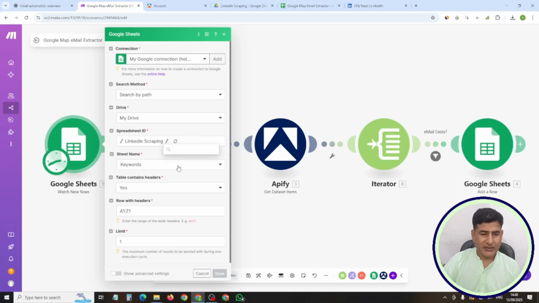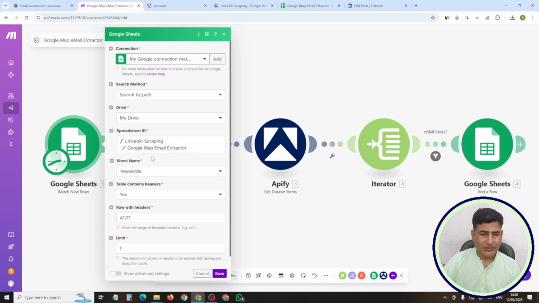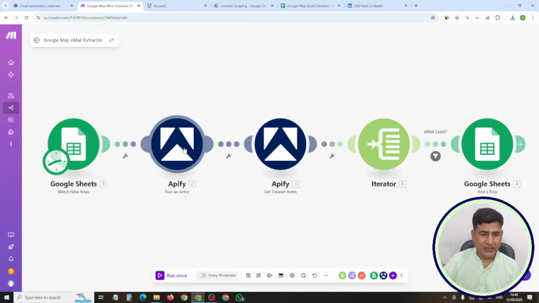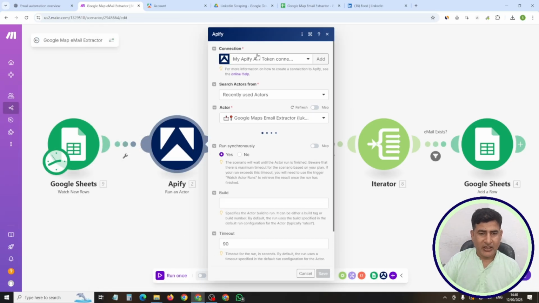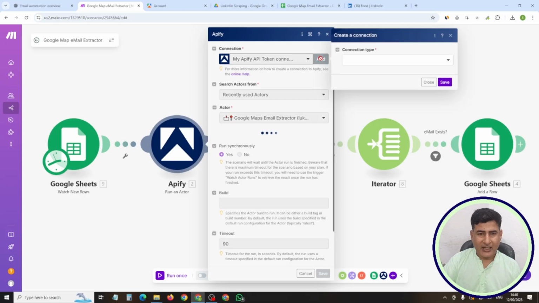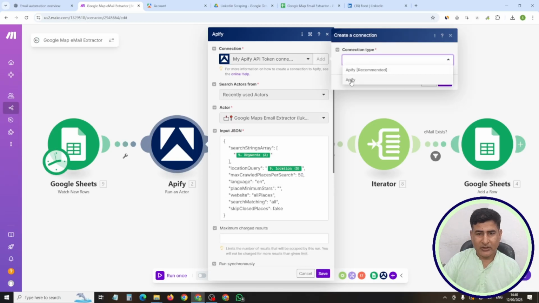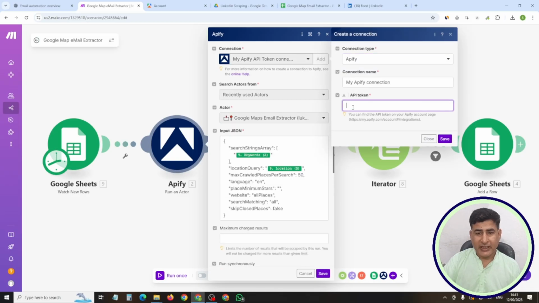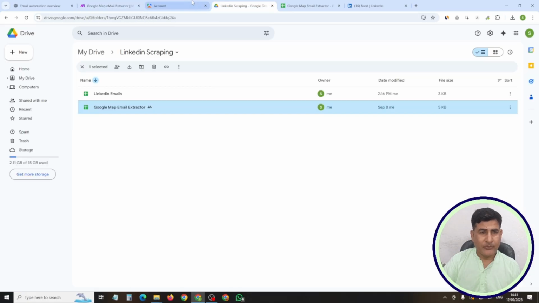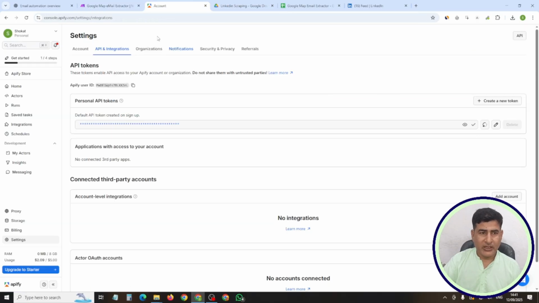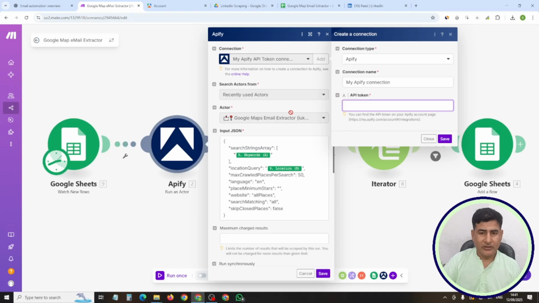LinkedIn email scraper, Maps, Google Maps scraper. Do not change anything. You may put the limit here as 1. This one. Save. After that, come here to this one and add this one. Here you can choose Apify and then put the API we have copied from here. Copy the API and put it over here like this.